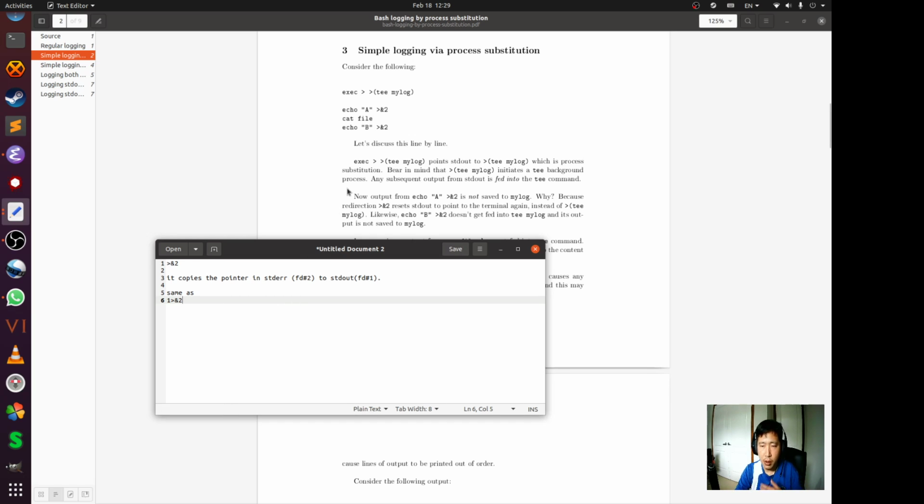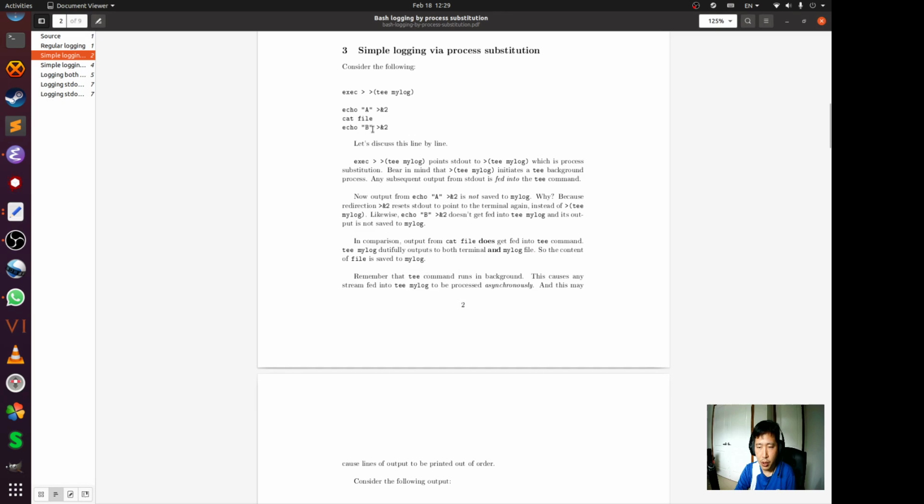If you think about it, we've only redirected the stdout to point to this process substitution, but stderr still points to the current terminal, right? If you copy the pointer in the stderr to stdout, it in effect resets where the stdout is pointing to. So for echo A and echo B, their stdout no longer points to this process substitution. It points to the terminal instead. That's why A and B are just outputted to the terminal, and the output from cat file is fed into the T command, and therefore saved to my log file, as well as printed to the terminal, because that's what the T command does.